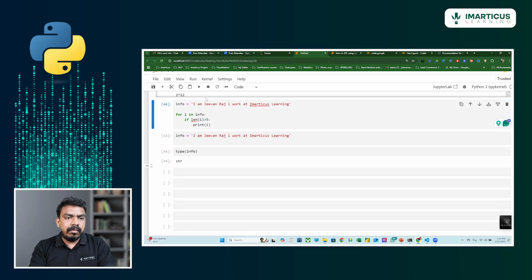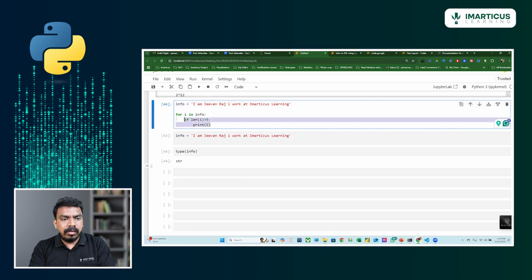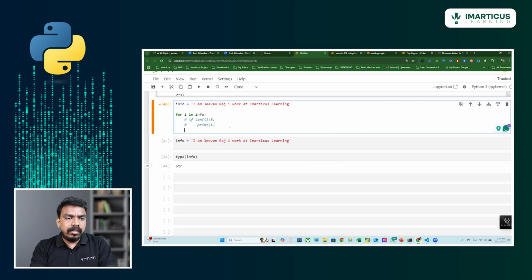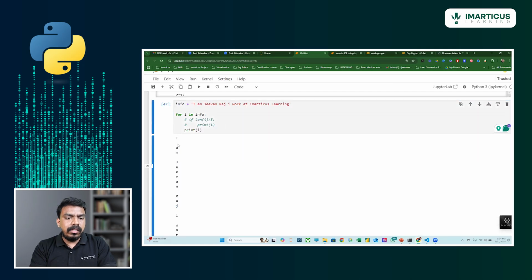So no output is printed because it is iterating over individual elements. If you want to see what the output will be, you can remove this, or you can use Ctrl plus forward slash to make it a comment, and then make it print i. So the output of i will be individual characters like I, A, Y, A, N, J, E, E. So it is not printing based on the words.